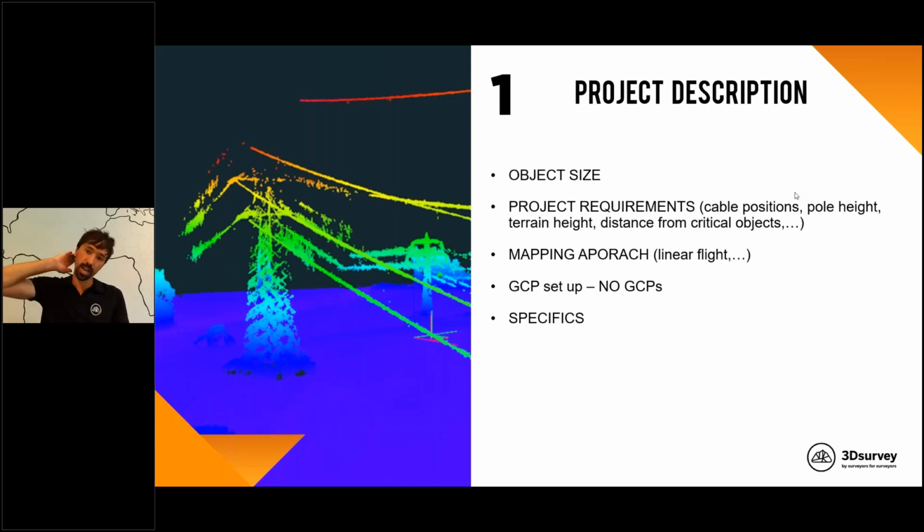For mapping, we used linear flight. So the drone just flies one way, turns back the other way, and one way back. So altogether there were 3 lines. What was super important here, we need to fly high enough. So we did a flight at 100 meters, or actually at 80 meters. And then just for safety, I also did a second flight at 100 meters because we need to have good overlap between images.